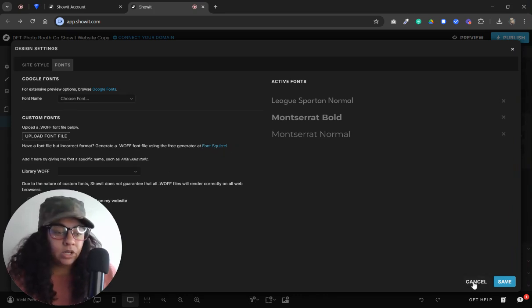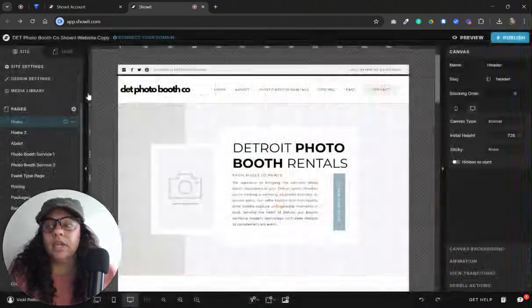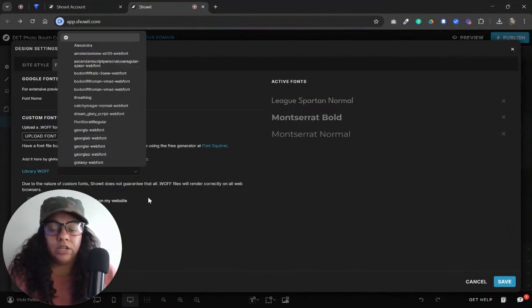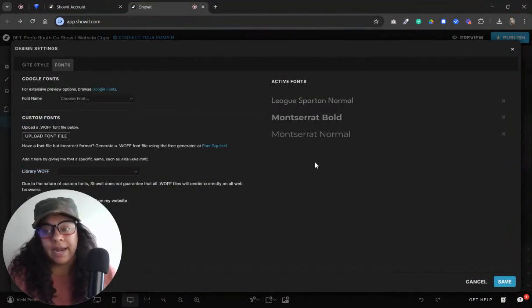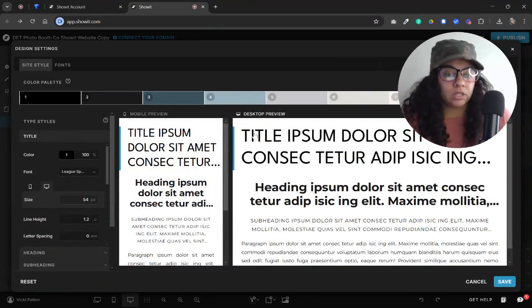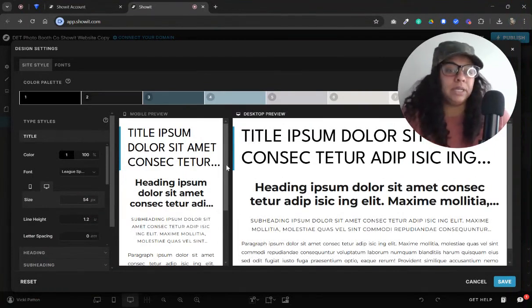Once you do that, then you're going to want to go into your media library, upload that woff file, and then go back into design settings and you will see it here. And then you can go ahead and click on it and it will become an active font. Once you have your active fonts over here in site styles, you can go ahead and decide what you want your title, your heading, your subheader, your menu, or your paragraph font to be. Let's say that you wanted your header to be maybe blue all the time, then you can go ahead and click that. And then you can adjust the sizes.